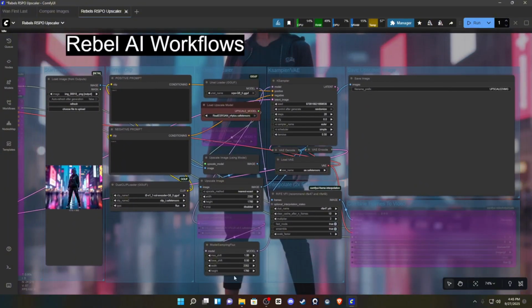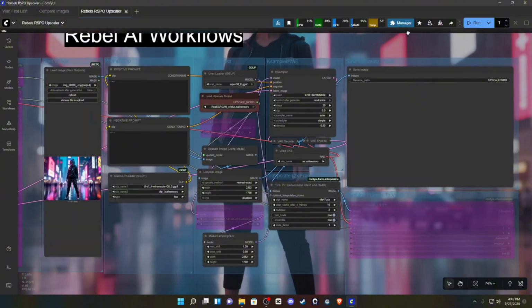So you're gonna start with this basic setup. This is actually just pretty much a straightforward upscale workflow. There's nothing really different about it.